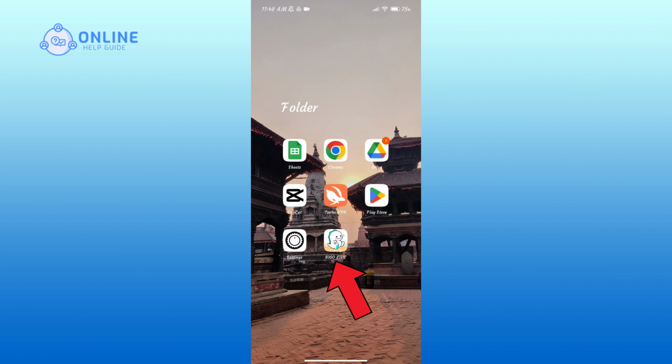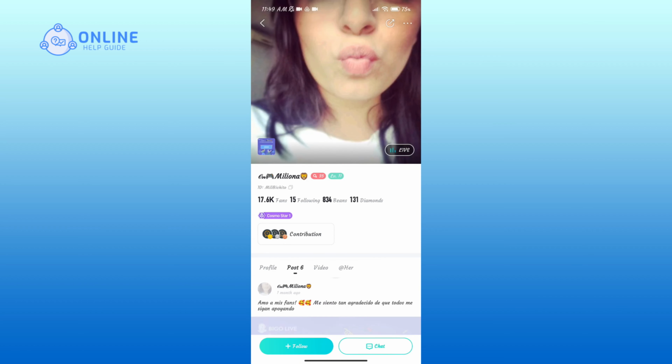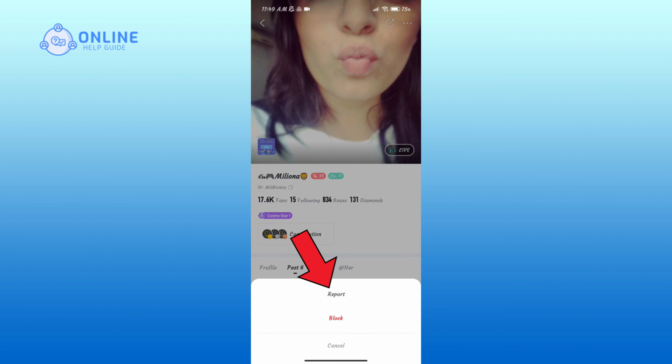First of all, open Bigo Live application. Now click on the profile of the person that you want to report. Click on the three horizontal dots in the top right corner. Here tap on report option.